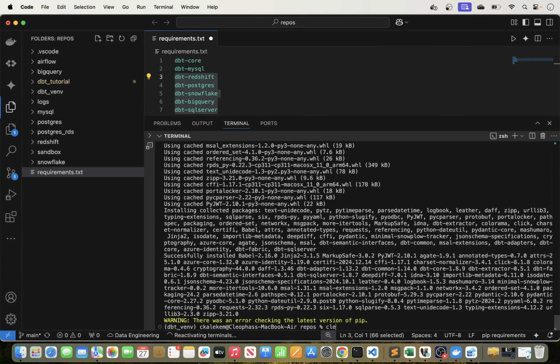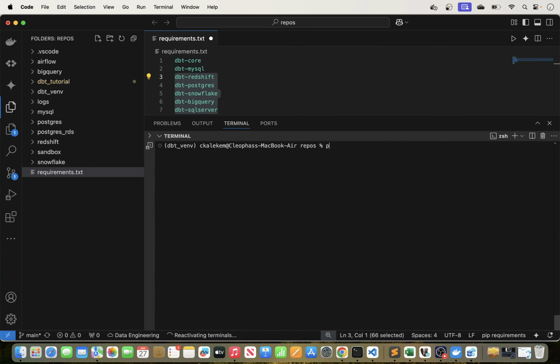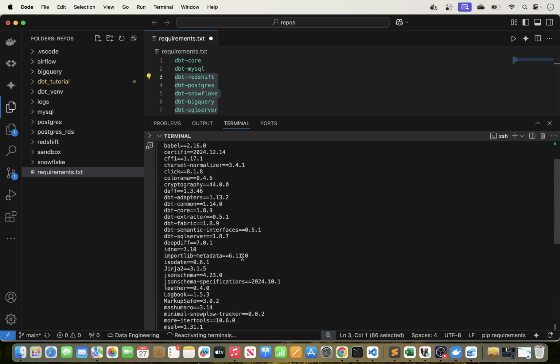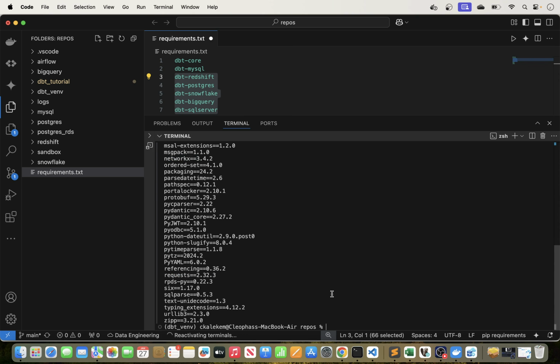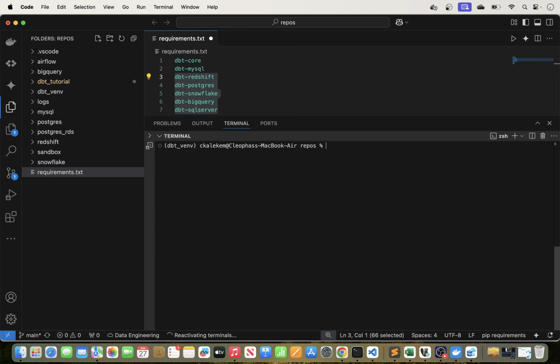So I will just enter that, and that is going to install our libraries. So you can see this one is done. And if you do pip freeze now, you can see that we have dbt Core installed here. It installed 1.8, as well as SQL Server 1.8.7. Okay, so we now have the dbt adapter for SQL Server and dbt Core, which is our CLI, installed.